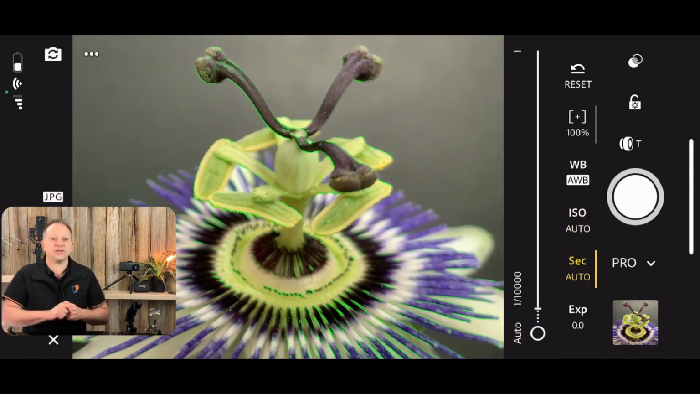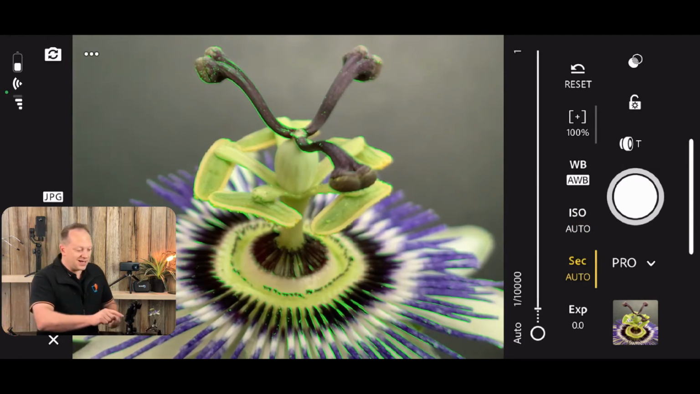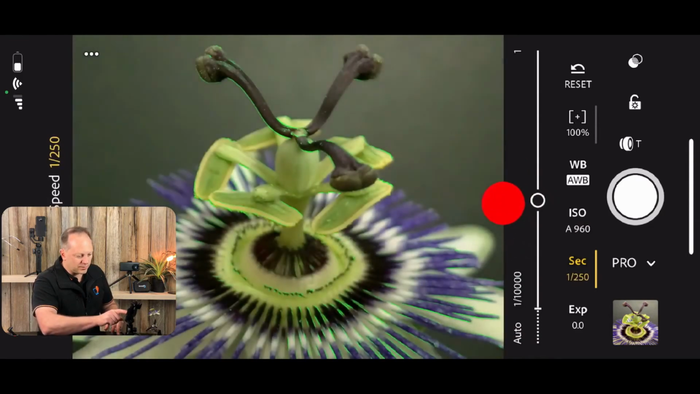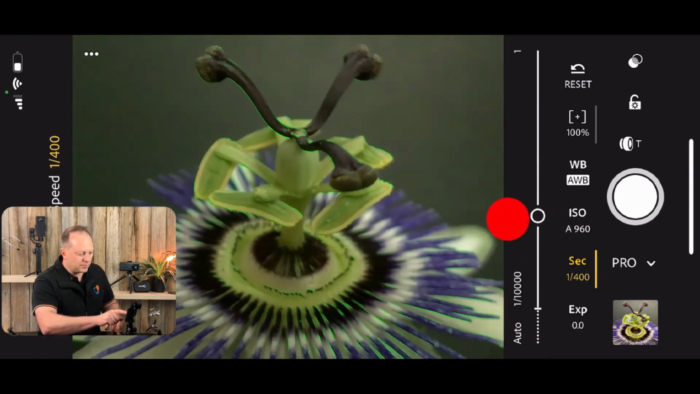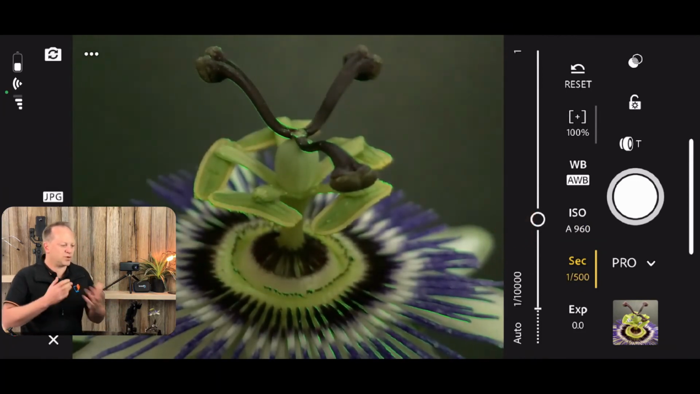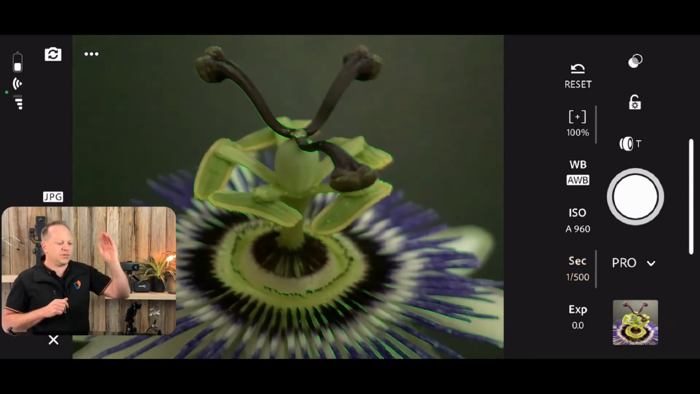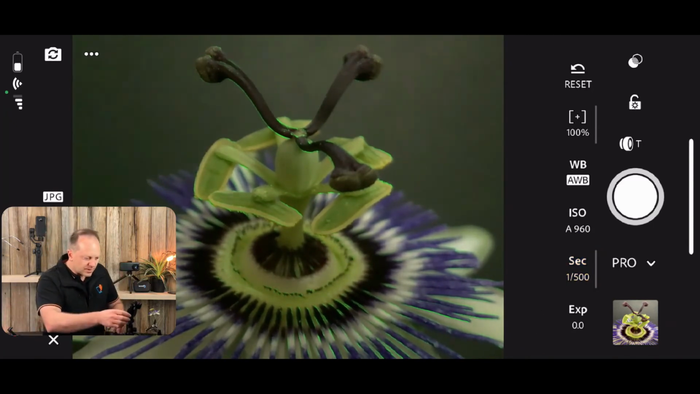Now I'm going to touch on seconds, the shutter speed. There might be a bee flying around, and I want to go, let's say, 1/500th of a second, which is pretty fast. ISO has gone and maxed out because it's automatic.